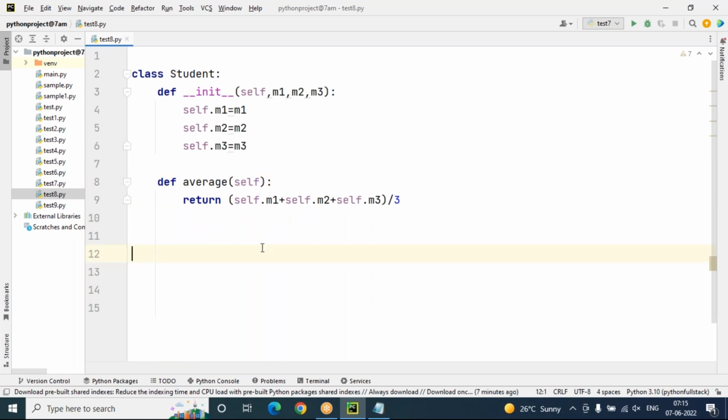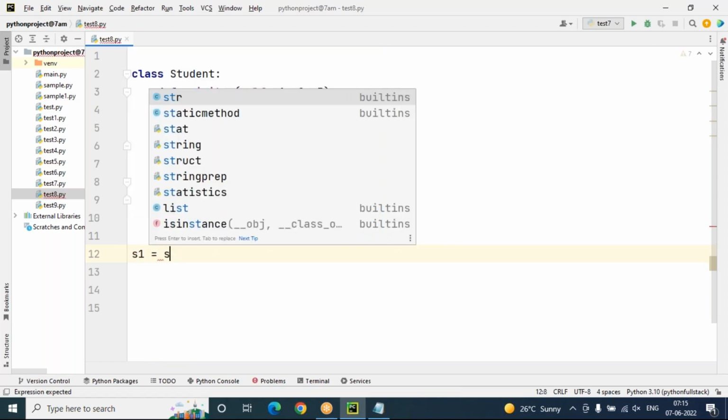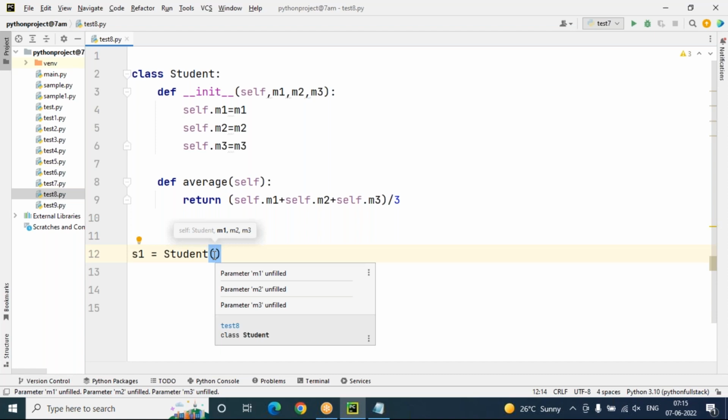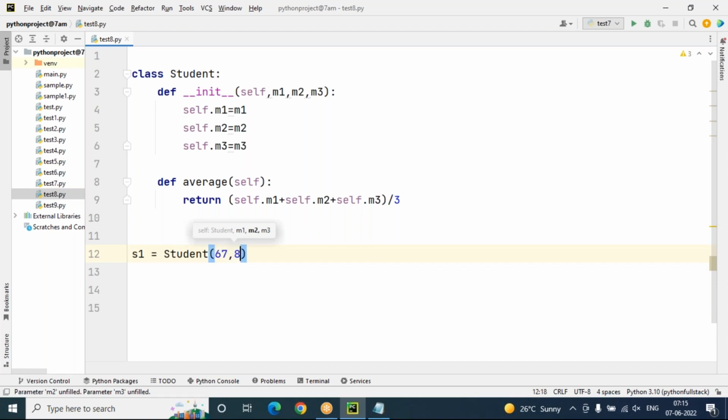Next, here I'm trying to create an object of the Student class, S1. As soon as we create an object of the class, the constructor will execute. This is the constructor, and it is expecting 3 parameters, M1, M2, M3. So we have to supply the constructor 3 parameters: marks 1 is 67, marks 2 is 89, marks 3 is 56.